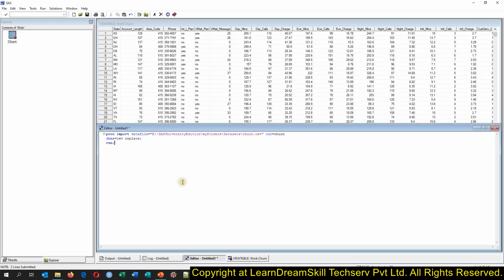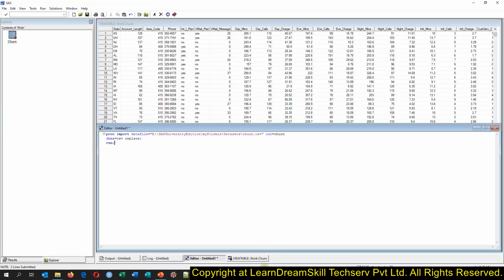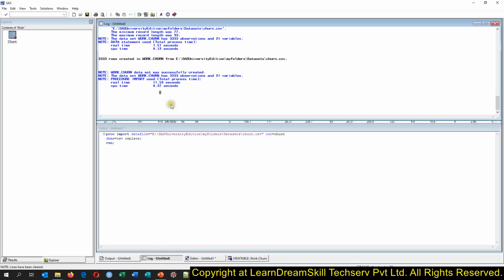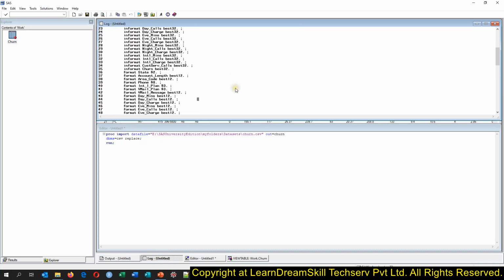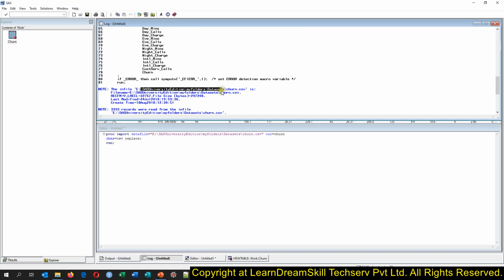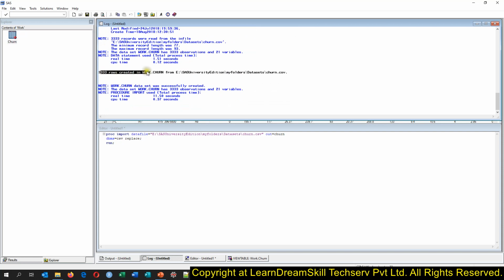So whenever we write code, we have the editor window in SAS. Same way, we have this code window in SAS Studio. Once we run our code, we have the log window, which shows which code we just ran. See here, it shows that we imported this file, there were 3333 records read and this many rows created in the work.churn data set, and this is the time SAS took.